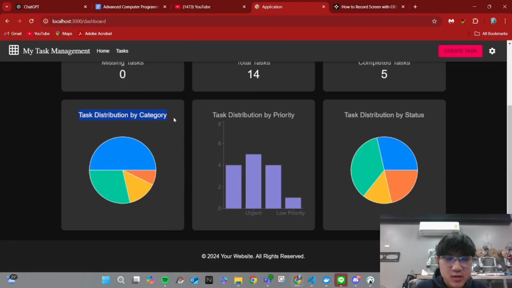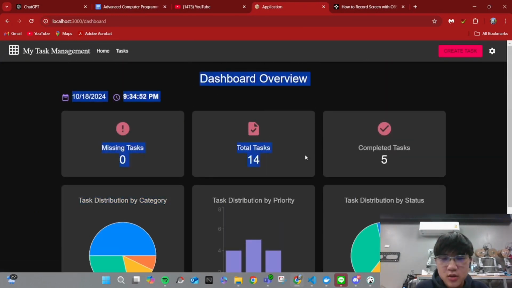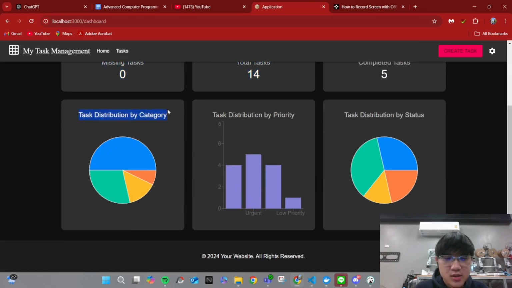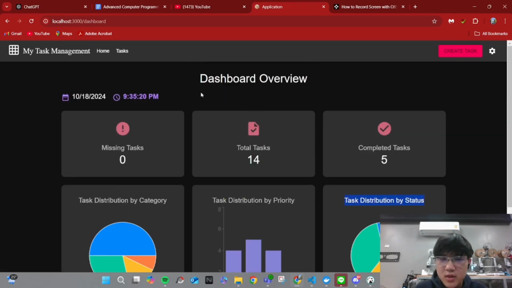For this dashboard, we show the chart of the distribution by category: homework, personal, exercise, and project. Also by priority: urgent priority, high priority, medium priority, and the status: late, complete, abandoned, and ongoing. And it shows the day and time running.